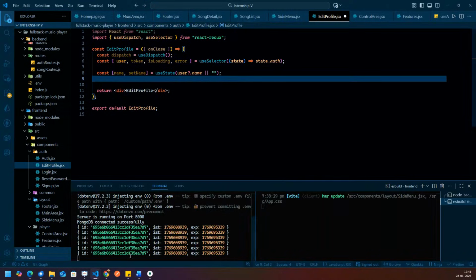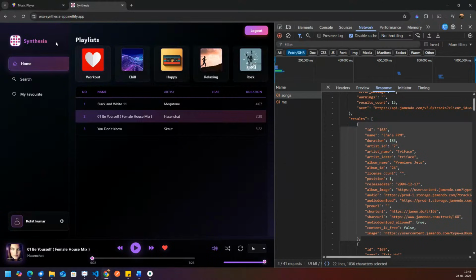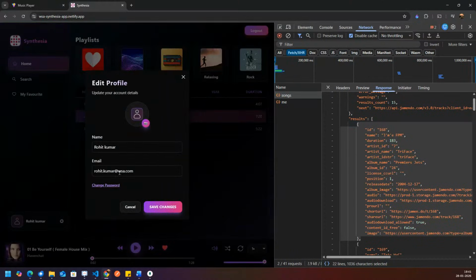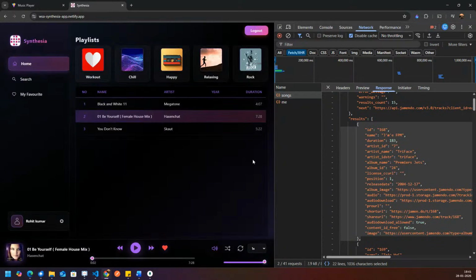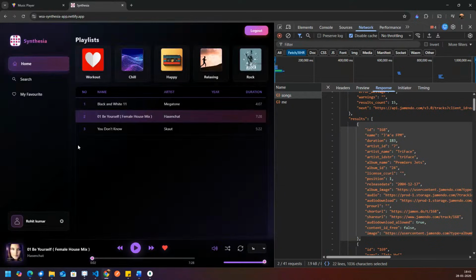So what will happen? I'll tell you. If you see Synthesia, if you click on this, the name, email ID, and all those things will be pre-available, pre-written. What you have to do is remove things, write new ones, and then save the changes so that it will update. Like suppose Rohit Kumar is written. Let me make it what?